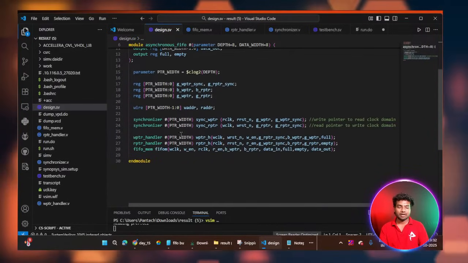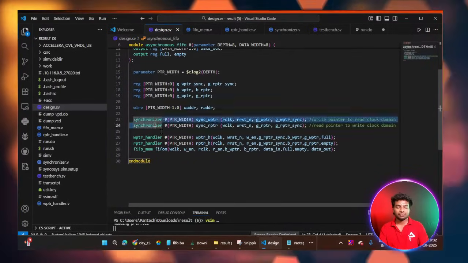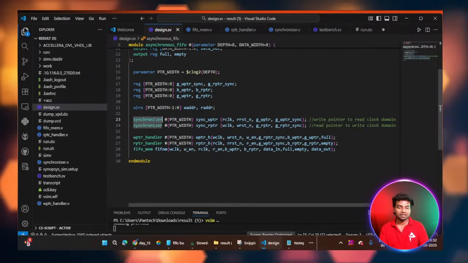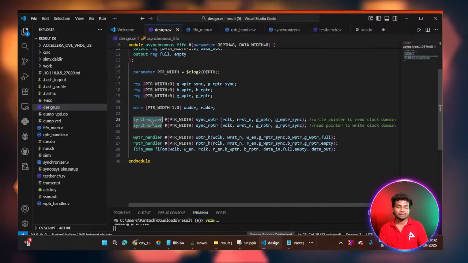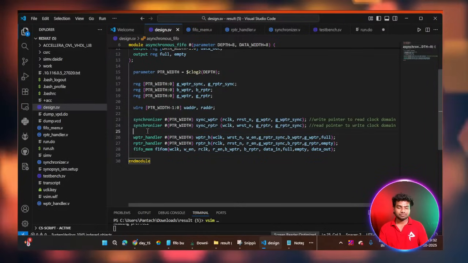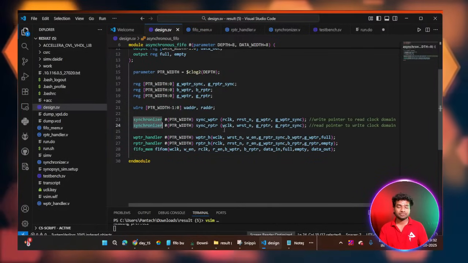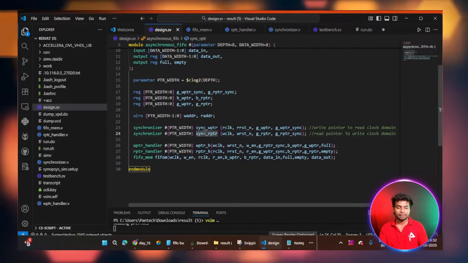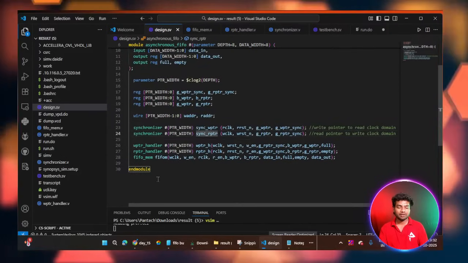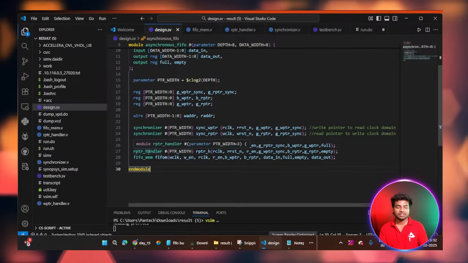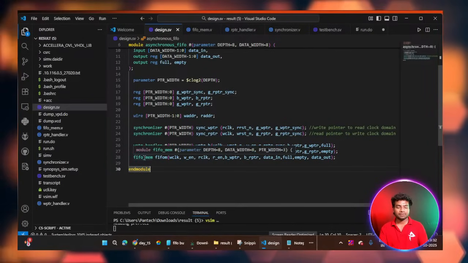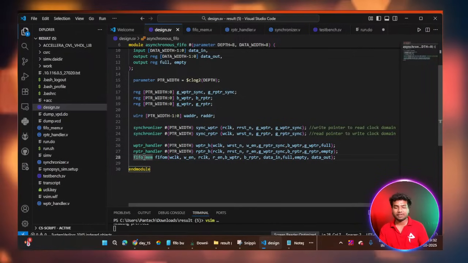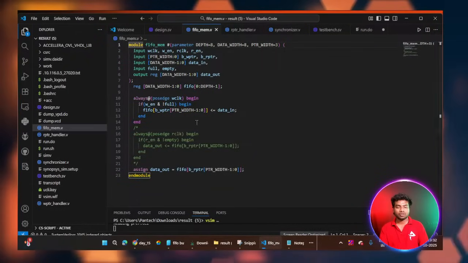Here I am instantiating 5 modules. My first module is the synchronizer for my write pointer. This synchronizer is for my read pointer. You can see here read pointer, write pointer, and then this is my write pointer handler. So I'm instantiating this with the read pointer handler, and then I'm instantiating the FIFO memory. Firstly I will show you the FIFO memory.